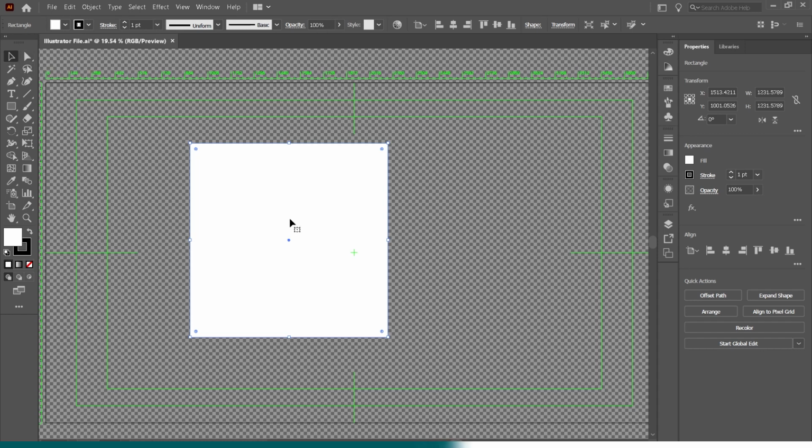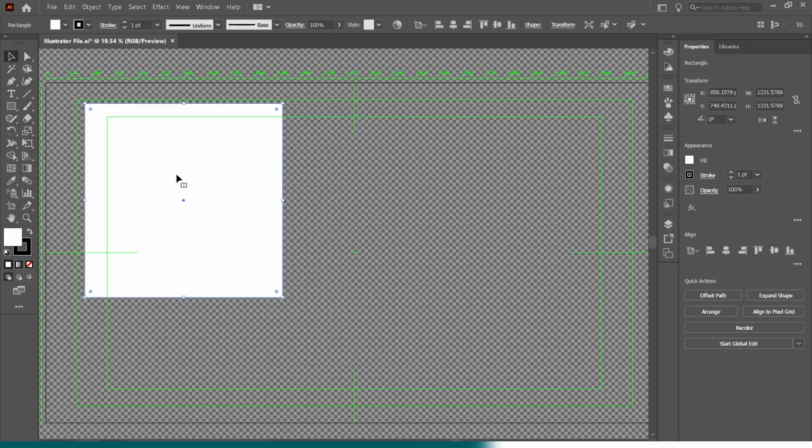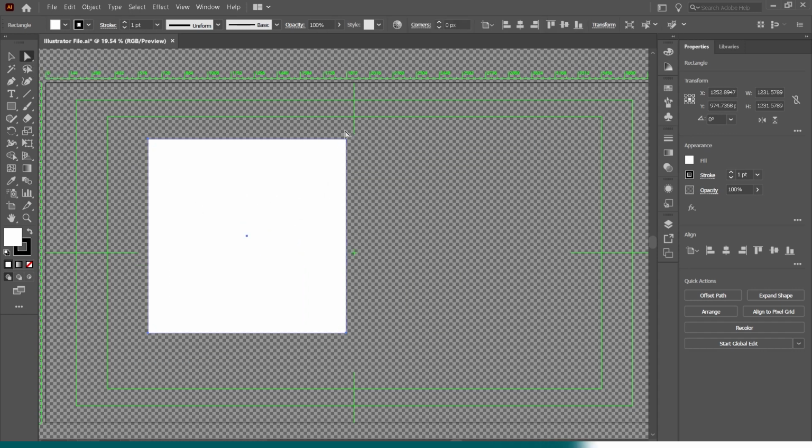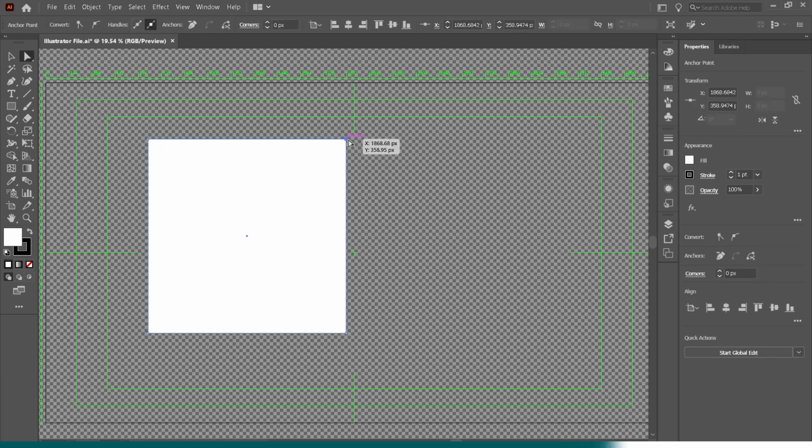Now with the selection tool you can quickly select the object and move it around. With the direct selection tool you can do the same thing, but it's a little bit more advanced because you can also move around different so-called anchor points.